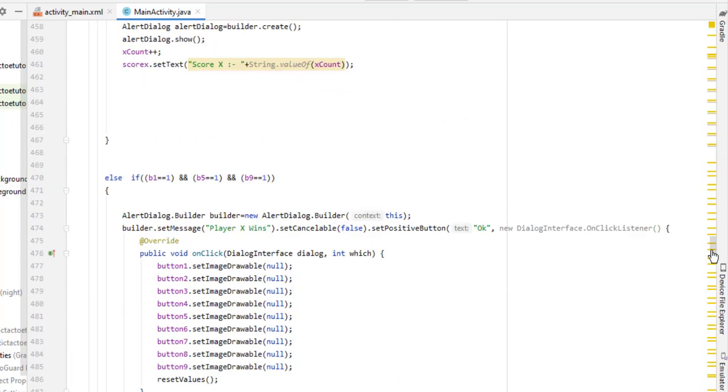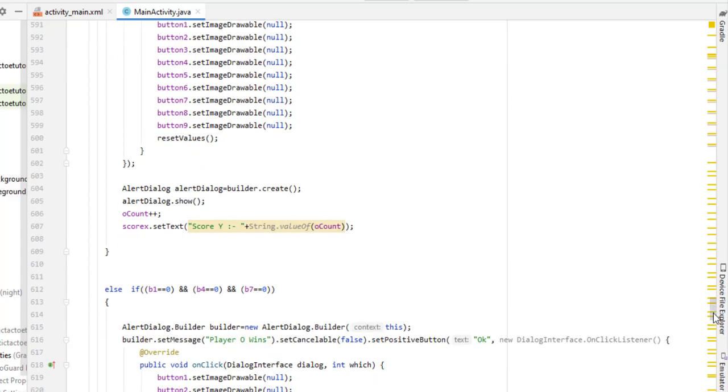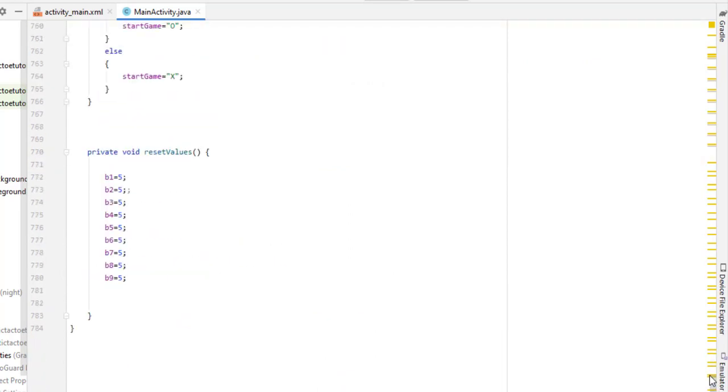So if the variable value has reached 9 and none of the cases has run, because the player can also win on the 9th button click, then it means no case matched, I is equal to 9, and no one wins. So I have to simply display a pop-up saying no one wins.